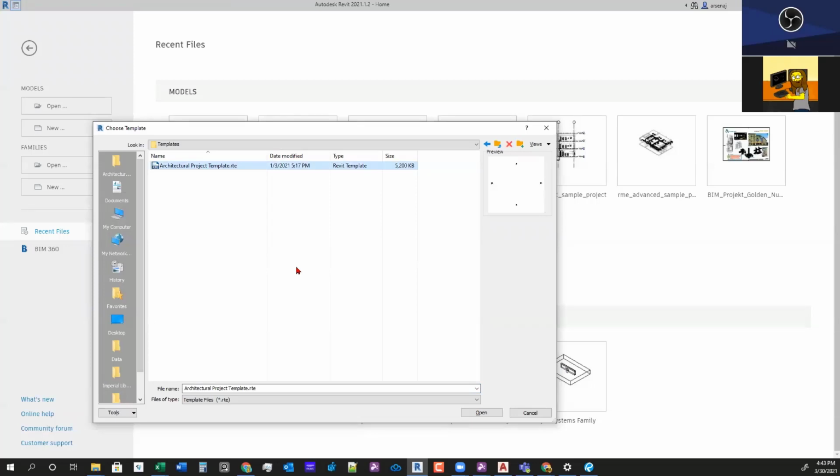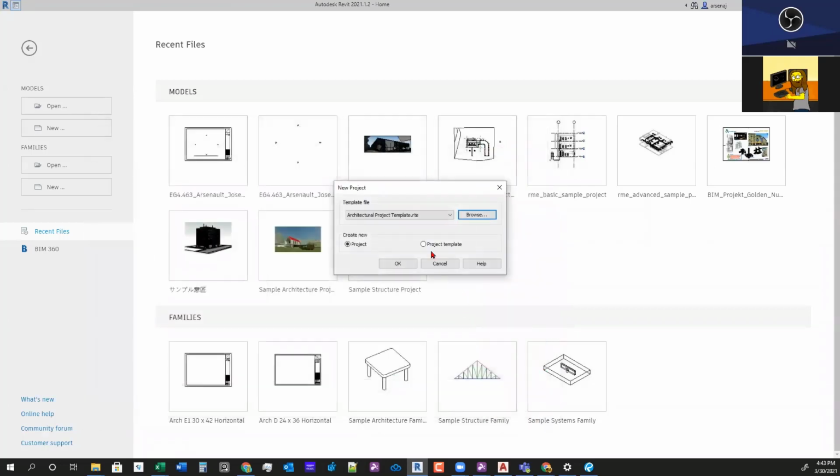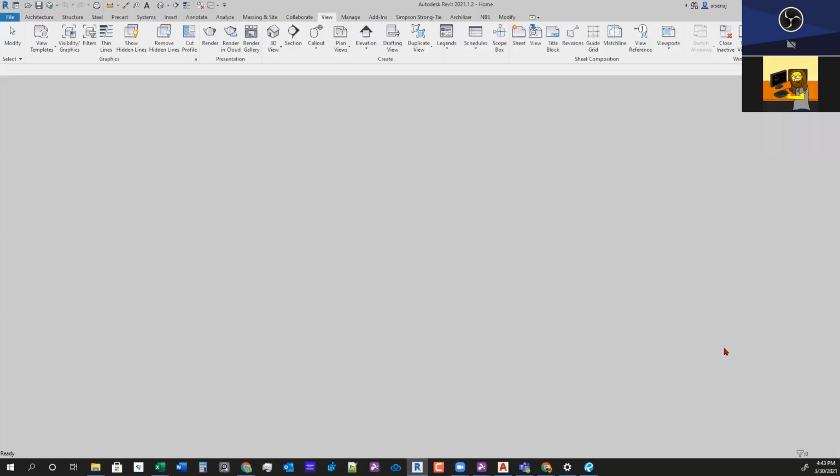Does everybody have that? Once you find that, browse out and select it. Go ahead and hit open. You'll see that it'll be named there. And then hit OK.